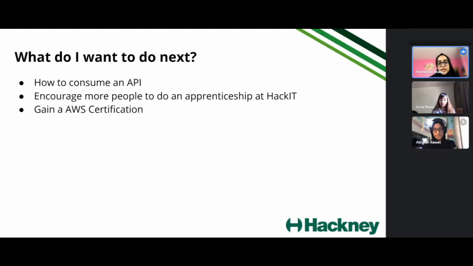I would also like to gain an AWS certification. I've mentioned that I have lots of experience on some of the AWS services, and I would like to get a qualification so that I can prove some of the experience that I have. But also, through this AWS certification, I can learn some new AWS services and possibly share that with the HackIT development team and apply that to future projects.